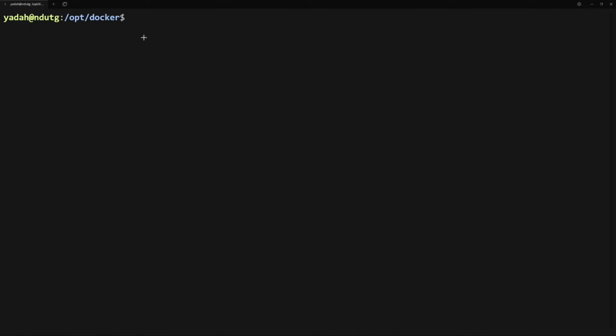Alright, so we'll start with creating a directory for code server. So sudo mkdir code-server, then lead into the directory.